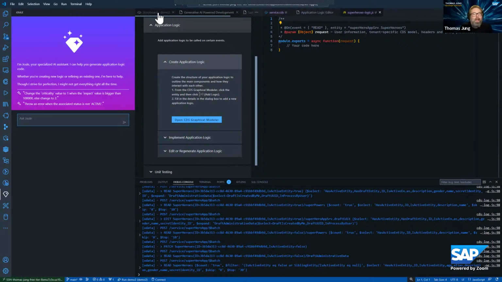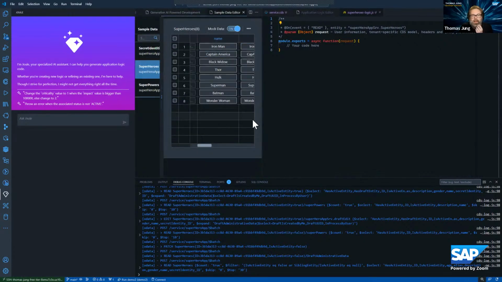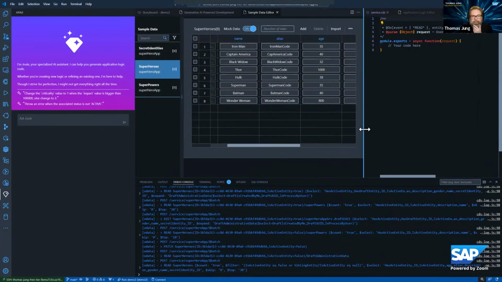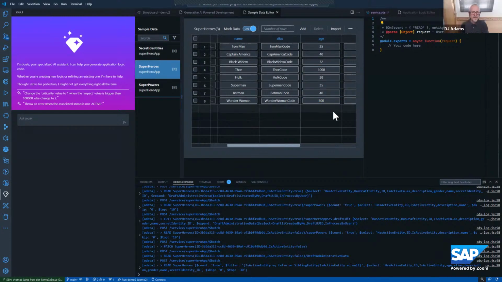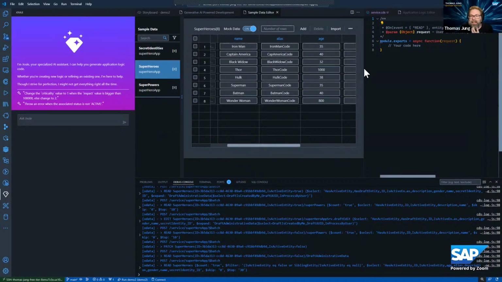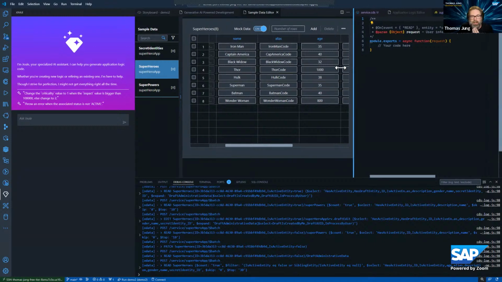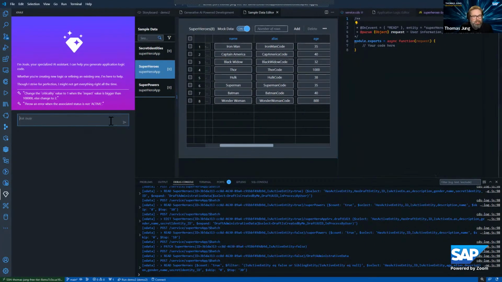So what I want to do here is tell it, remember, if we go back and look at our sample data real quick, we've got Thor in here, and Thor's 1,000 years old. And we've got Wonder Woman, she's 800 years old. Well, they're both gods. That's why they're so old, because they're essentially immortal. They don't age. So I want some logic that looks at the age.